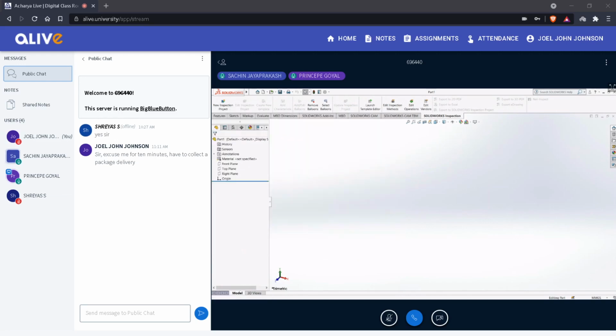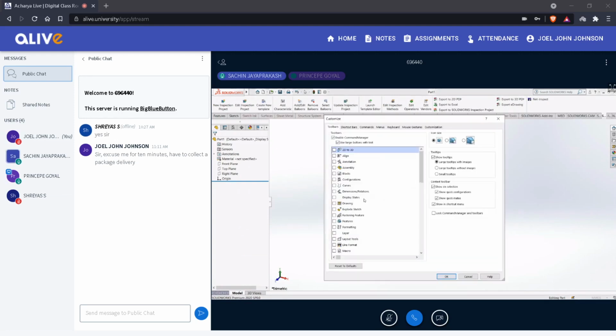Okay, sir, the third option is customize. So click on that. You'll get a different tab, wherein you can make the changes that are required. You can change the icon size, the tool tips and other details.